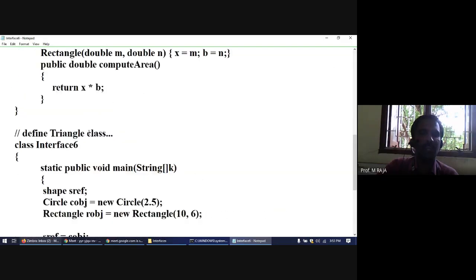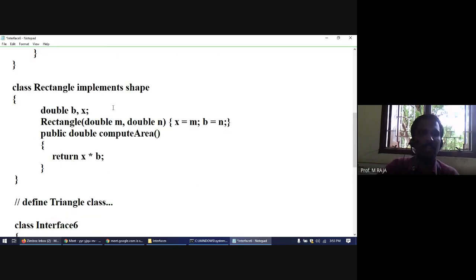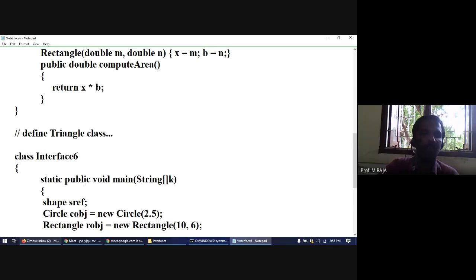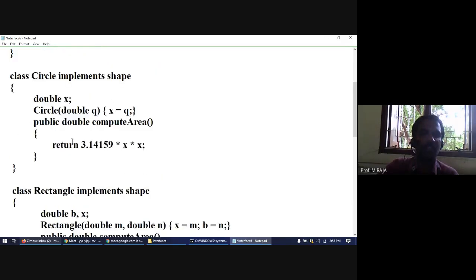Likewise, in a class Triangle, you can do the same. Here, you can define a class Triangle which implements Shape. Then you can find the area of the triangle. Then in the main method, you can create an object of this interface.